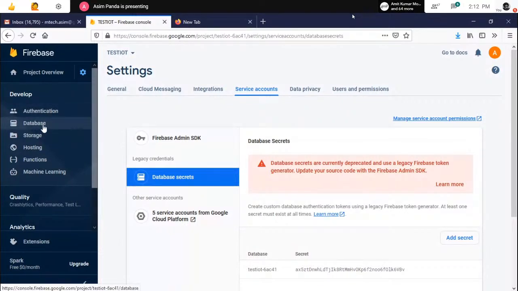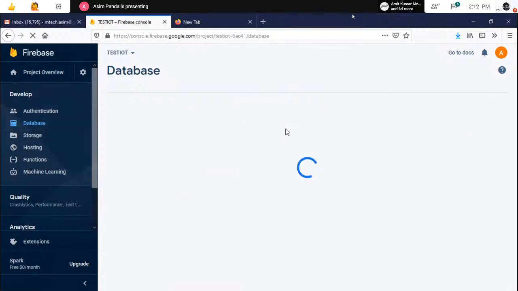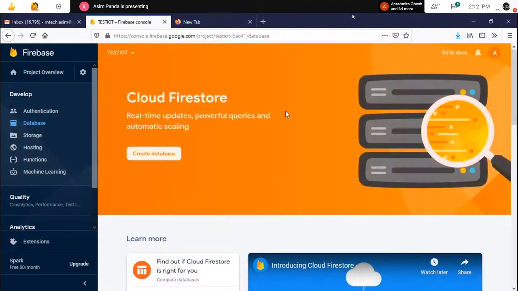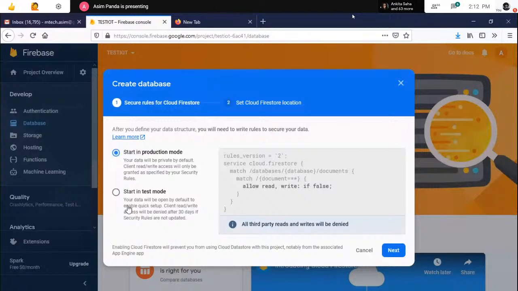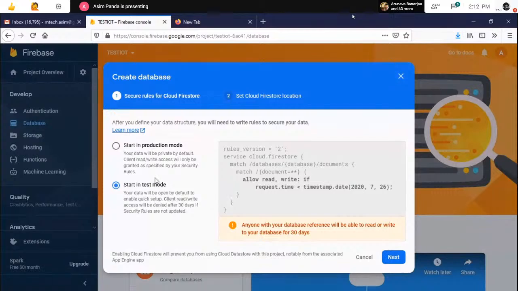So click on the database, and right now we will have our database available under the test IoT project. We have to create the database, and here you have the option to create it. So let's create the database. Two modes are there: you can start in production mode, and also in test mode if you want to test your project. This will be available for 30 days.